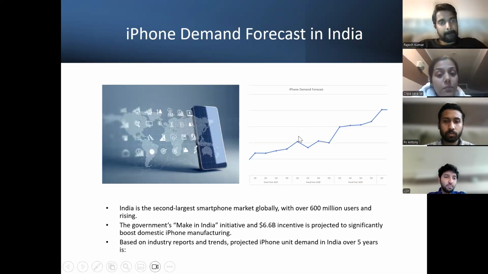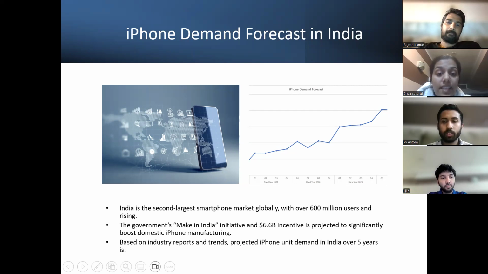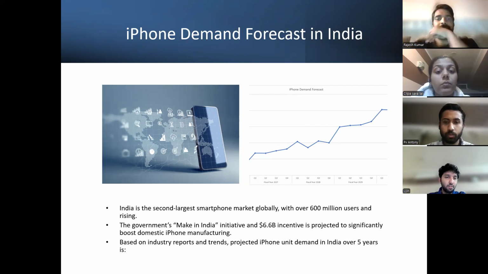Now let's look at why India is a great place for this. India is the second biggest smartphone market in the world with over 600 million users, and the number is growing fast. The Make in India program and the 6.6 billion incentive are now expected to really help iPhone production grow locally. As you can see in the chart, iPhone demand in India is growing each year. This is the greatest chance for Foxconn to grow its business and help meet the demand by building and expanding the factory in India.